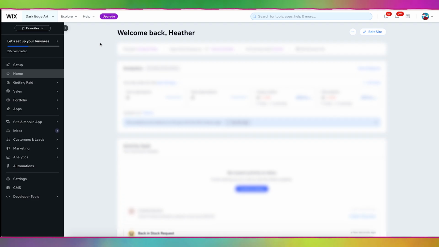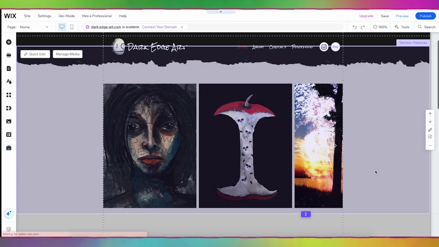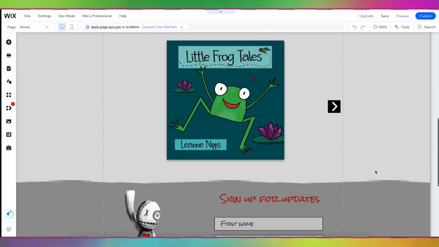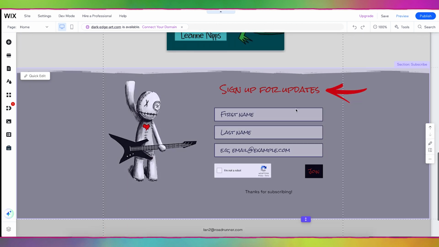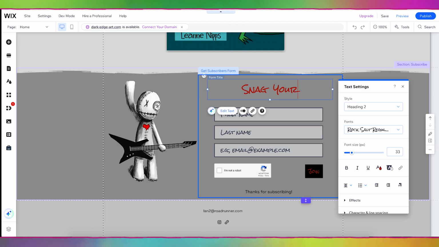So to start, I'm on Leanne's dashboard here, and I'm going to go to Edit Site, and then I'm going to find the form that I want her freebie to be connected with. So if we scroll down, we have the sign up for updates here, and we can just change this to say, snag your free gift.